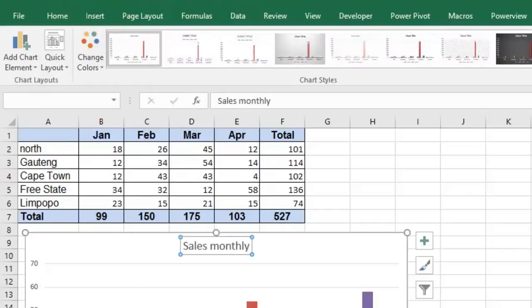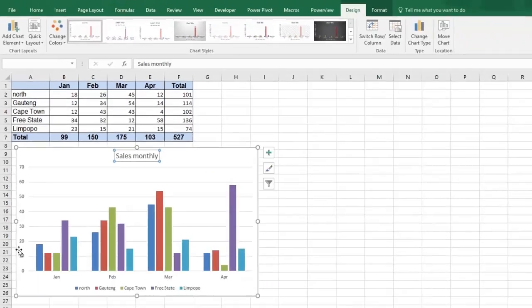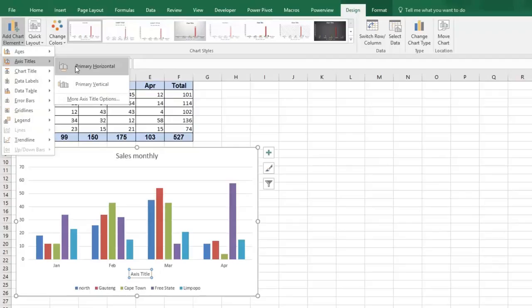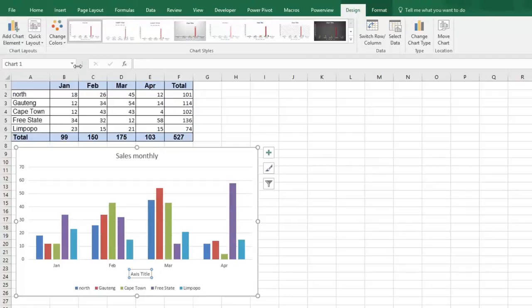What I'll also need is some axis labels, so at the bottom and up on the left-hand side. So back to Design again, Add Chart Element, Axis Titles. Let's start with our horizontal, which is the axis title at the bottom. And let's put our year in and enter.